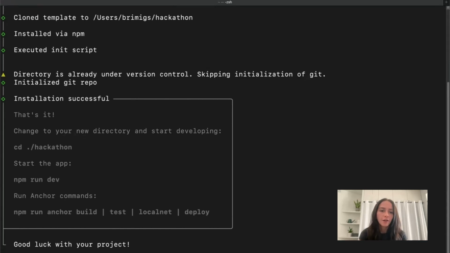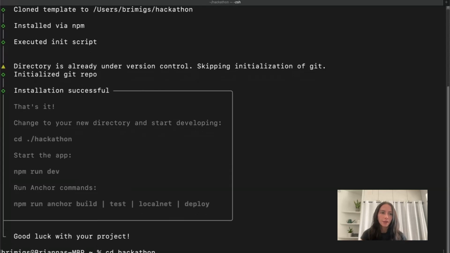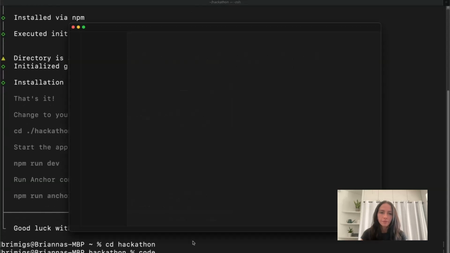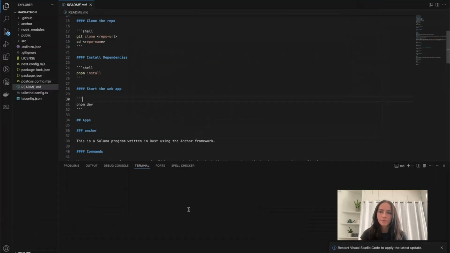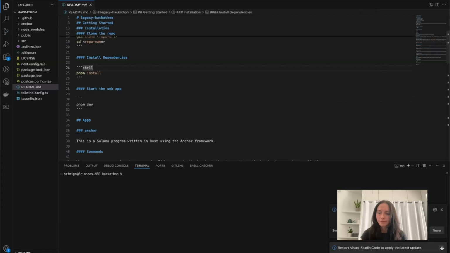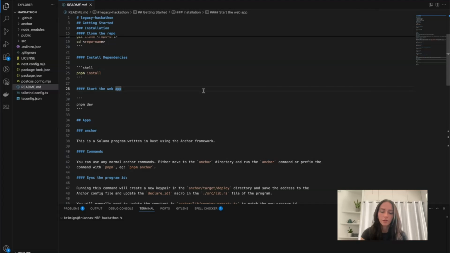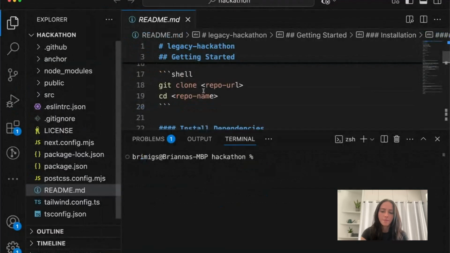Okay, so we now have the scaffold installed. So I'm just going to cd into the directory that we just created. We named the project Hackathon. It creates a directory with the name Hackathon. Now that we're here, we're going to just open this up. Okay, and we'll zoom in.